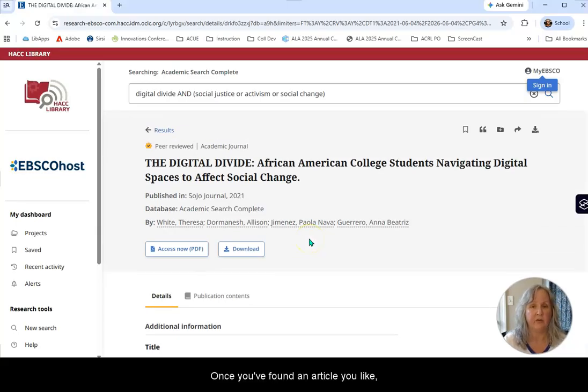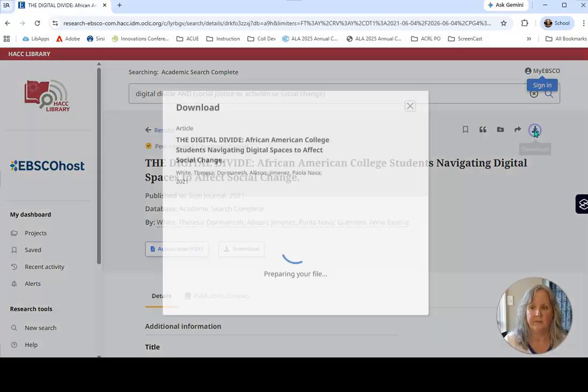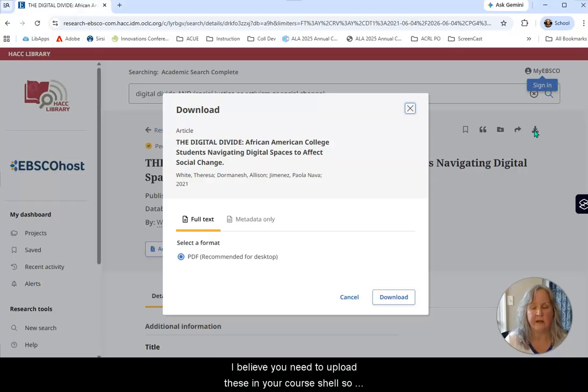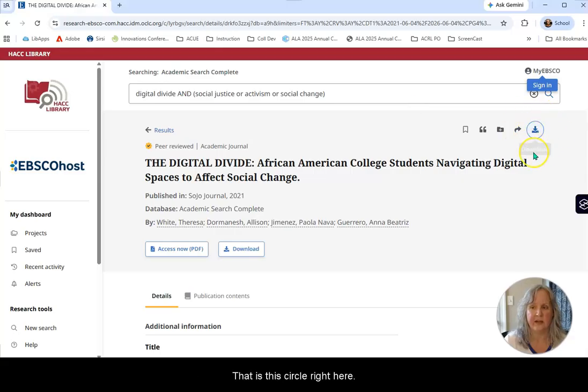Once you've found an article you like, there's a couple things that you need to do with that. First, you're going to want to download it. I believe you need to upload these in your course shell, so you can download it here to the PDF. Again, that is this circle right here.